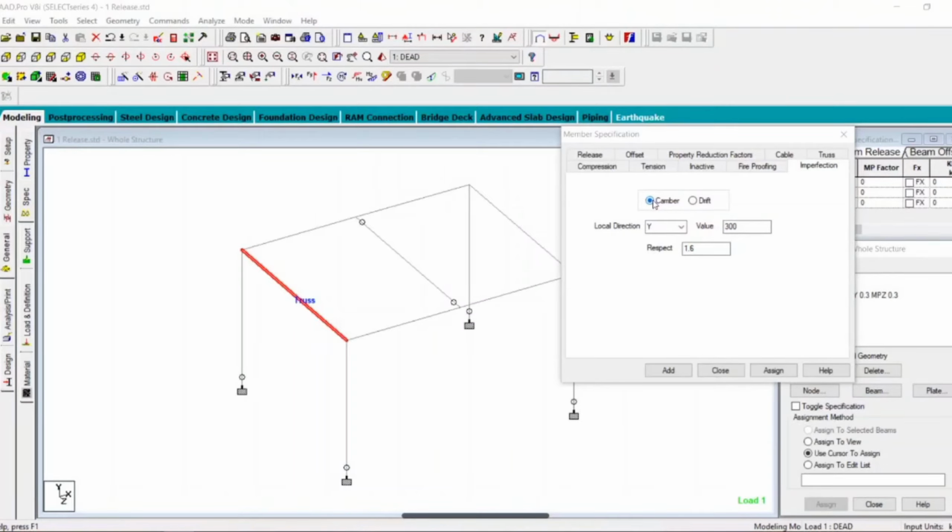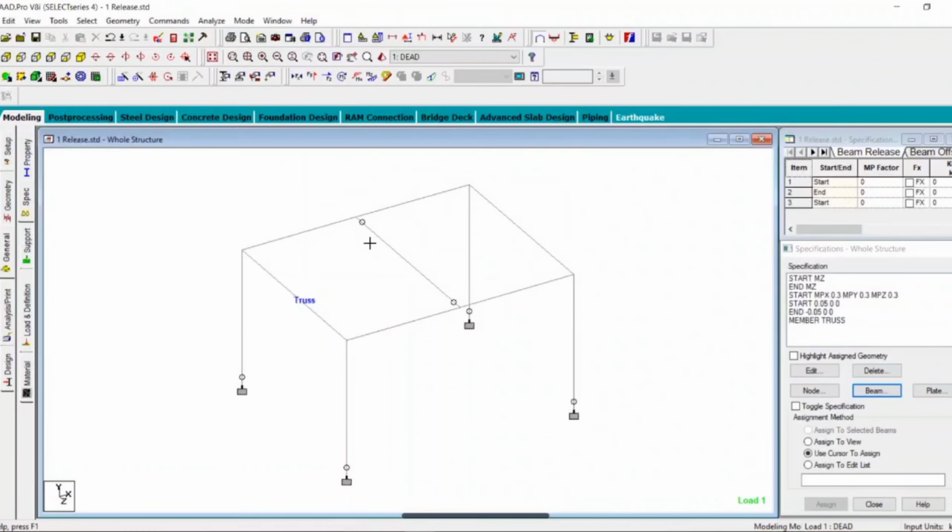In this tab, select the camber radio button. On doing so, the related parameters will be displayed in this tab. Next, specify the parameters for the camber and choose the add button to add the camber specification. Next, select the added specification and assign it to the required members. Similarly, you can define the drift as well. Click on close. This is how you offset your members.